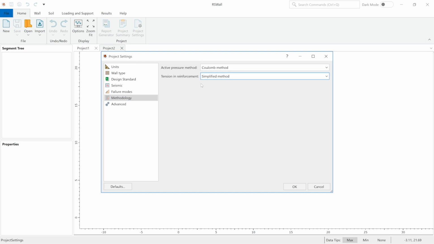You can see that NCMA only allows Coulomb and the simplified method, and no passive will be considered. So depending on your region, the factors that you use, and the standards that you use, you can pick different methodology approaches as well.